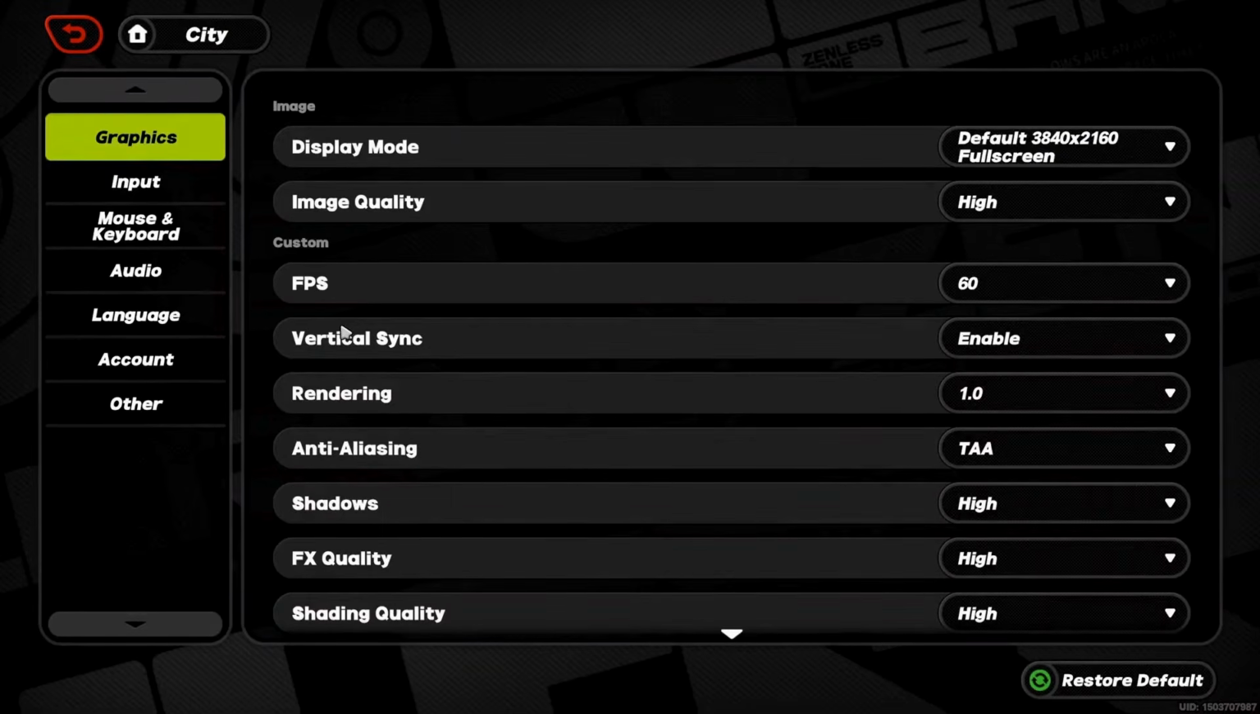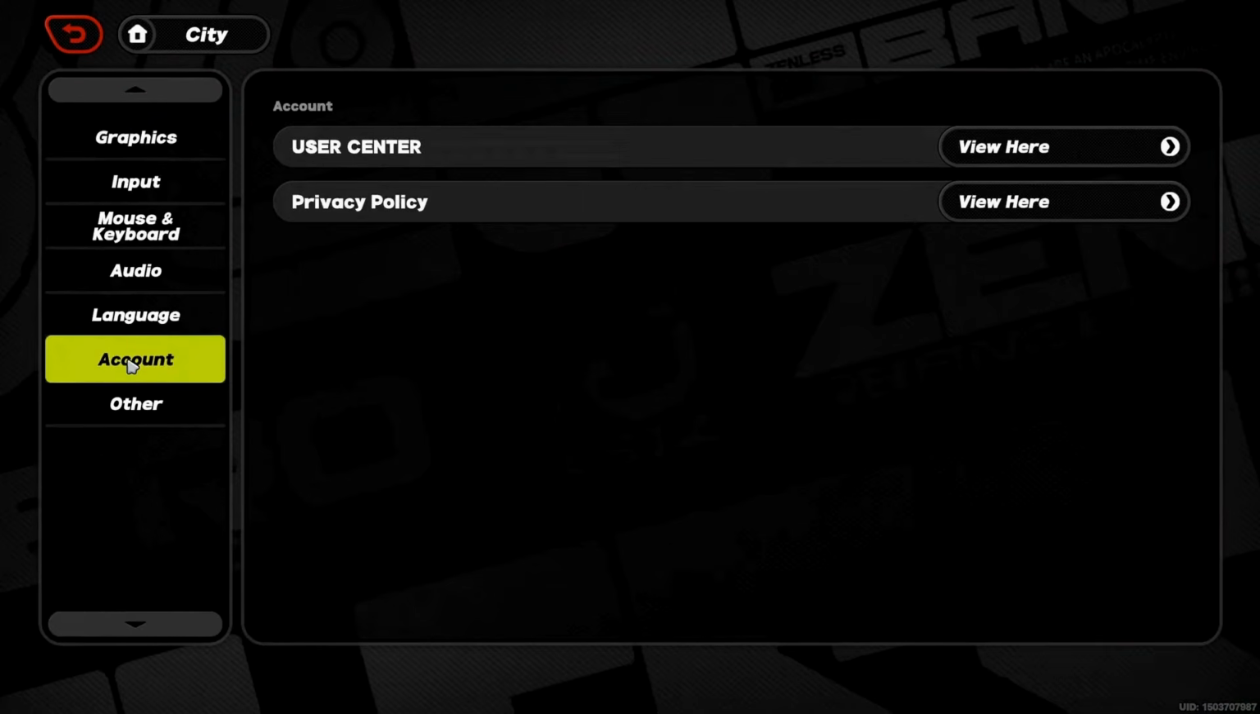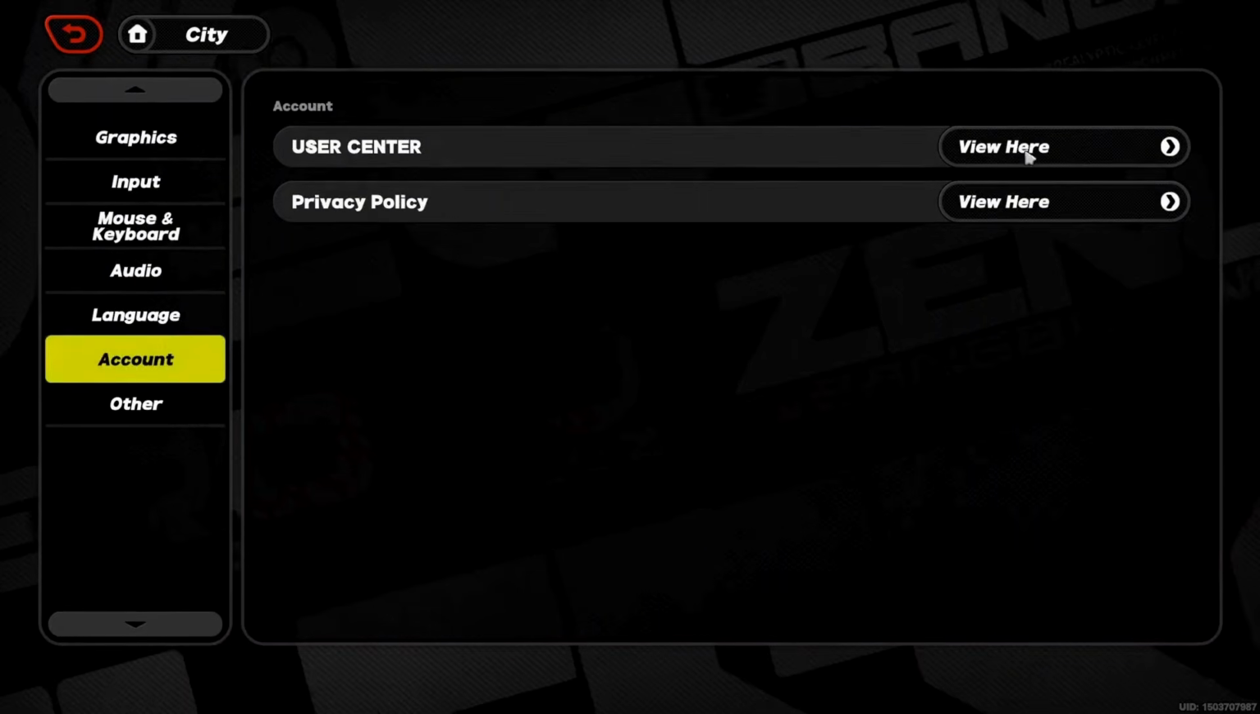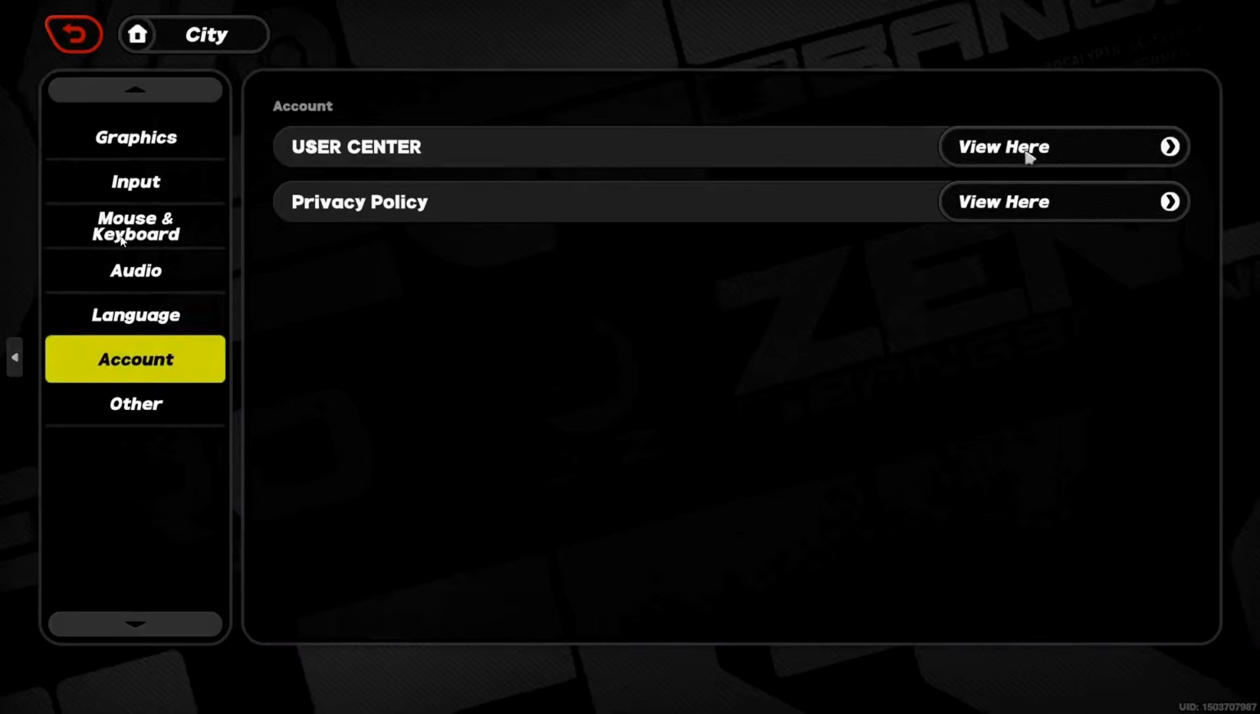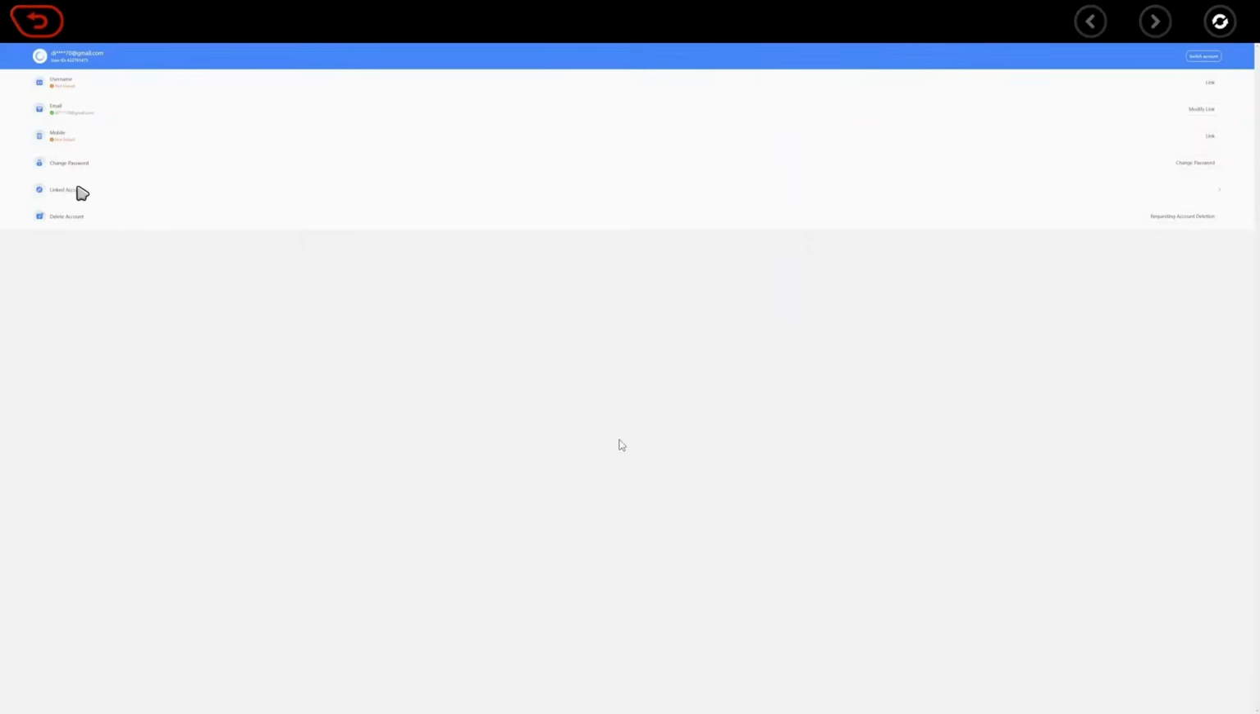Once you click on options, this menu will pop up, and here you have an option to change your graphics, your input, mouse and keyboard, audio, language, account, and others. Just head over to the accounts tab, and then you'll find your user center. So just go ahead and click where it says click here to view your user center. Once you click on it, this pop-up will appear on your screen. So all you have to do is find this linked account option. So go ahead and click on it.